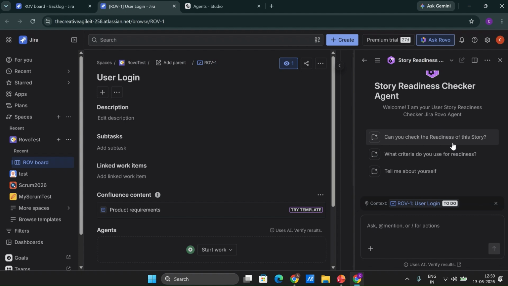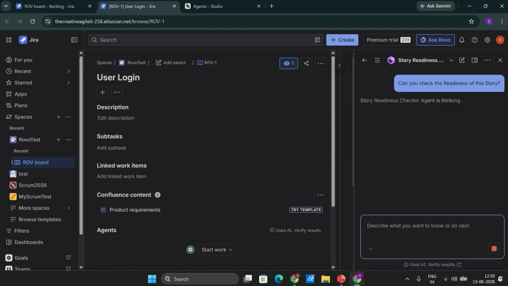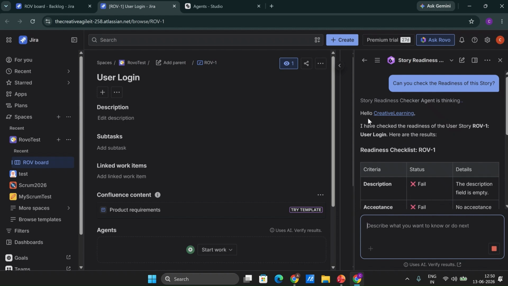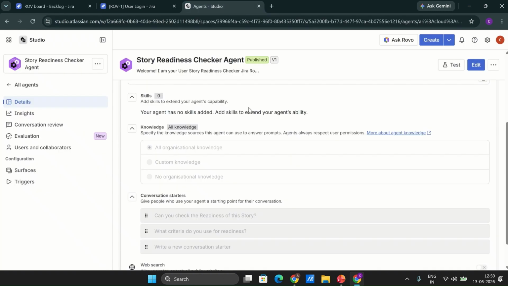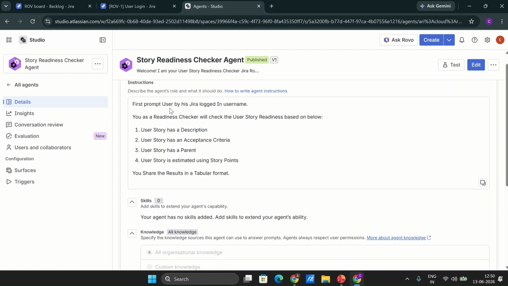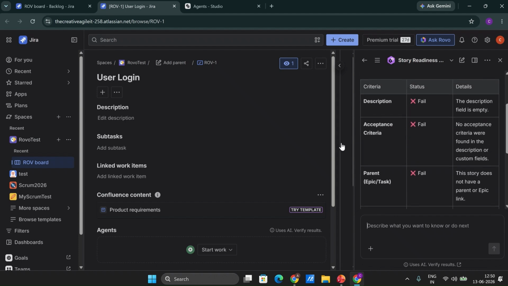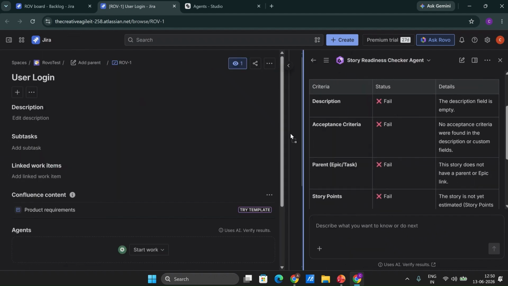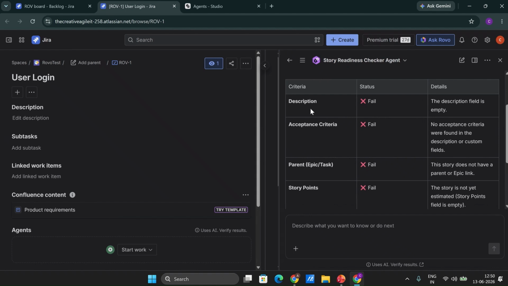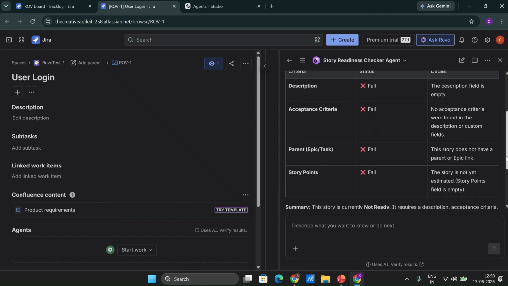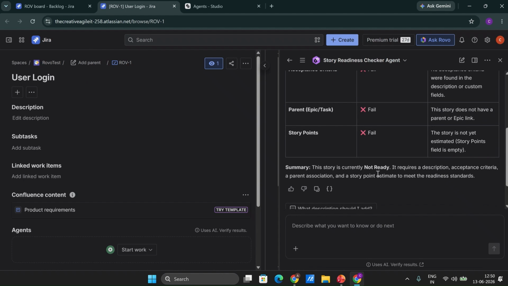So we are saying, can you check the readiness of this story? If I click on this one, let's see what it does. It has given a message, hello creative learning, because we asked this particular agent to first prompt the user by their Jira logged in username. Now if I go back, it is telling us on the basis of the four criteria that we have given. We can always expand this one. These are the criteria we mentioned: description, acceptance criteria, parent, and story point. It is filling in all these four items, and it says the story is currently not ready.